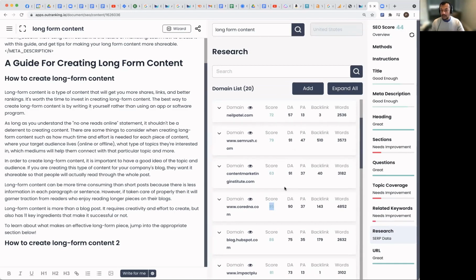I'd have to create more in-depth content than them. So I need a document which has a higher score than this guy as well. In this case, I would aim for 100 on Outranking. But even in cases where most contents are around 60 or 70, I would still aim for 85 to 90 if you really want a fighting chance at ranking for this particular content in Google.